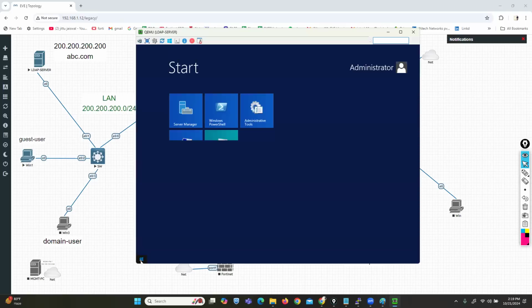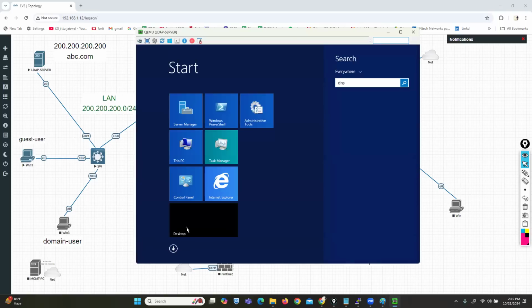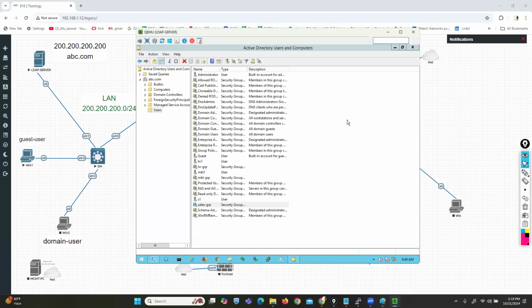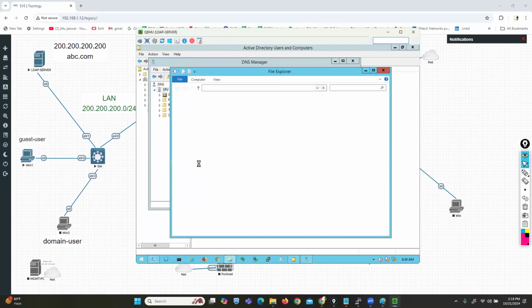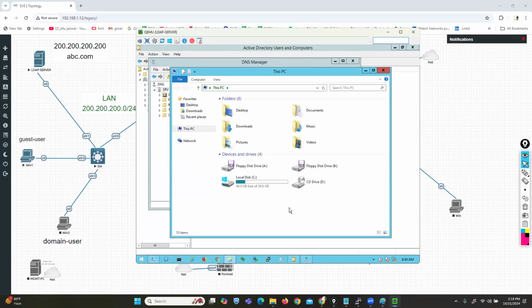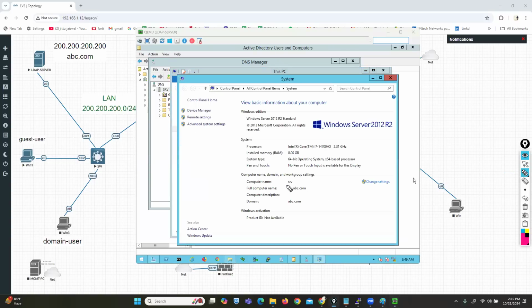Now we can verify one more thing here. It's called DNS. We can check whether the DNS service is working or not. So you can click on DNS, this option, and this is SRV. What is SRV? SRV is this device's host name, computer name. Let me show you. This device's computer name is SRV. This is the computer name, host name.